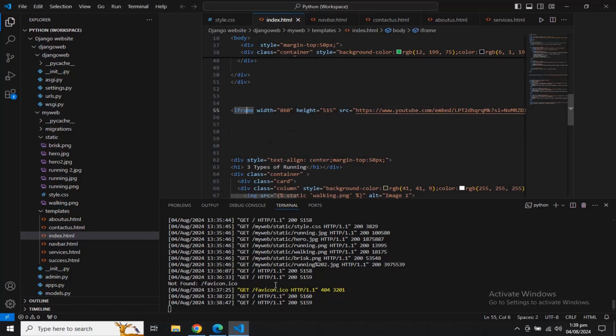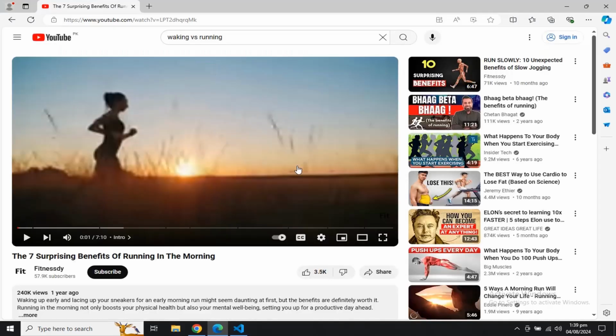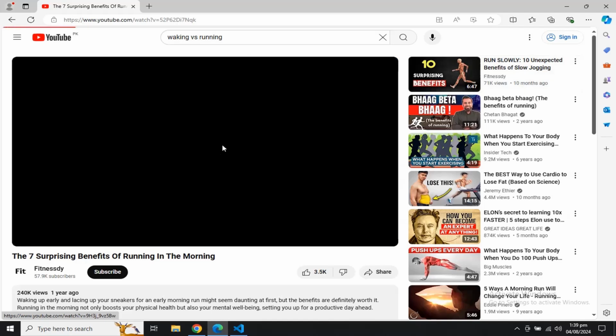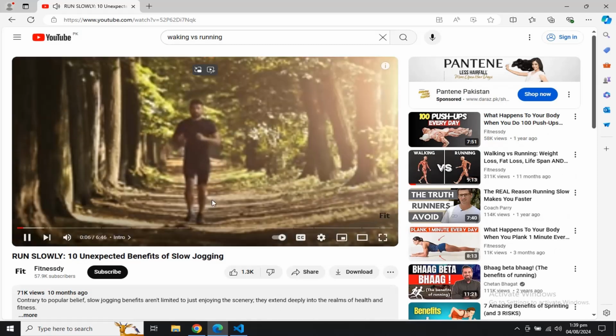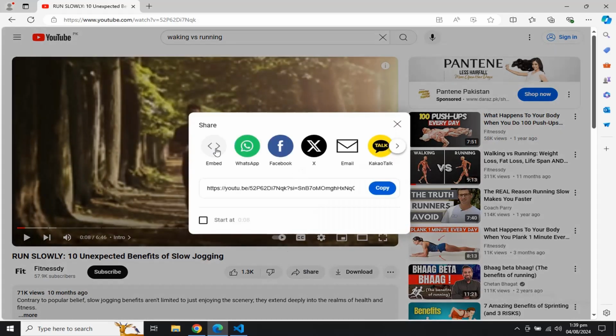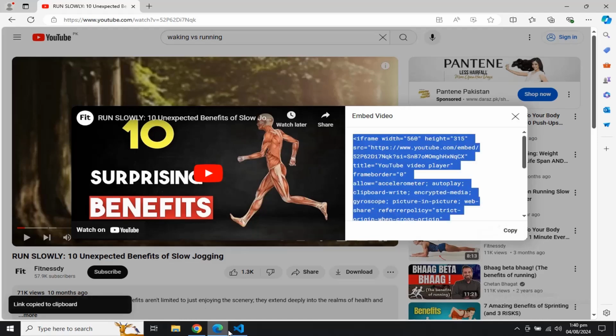Now, let's learn how to get the embed code of any video to place in our website. Go to the YouTube website and open the video you want to embed. Under the video, you can find a Share button. Click on that button. A pop-up window with many sharing options will appear, like WhatsApp, Facebook, Twitter. Here you can find an Embed button. When you click on this button, a pop-up with the embed code will appear. Copy the embed code and paste it in your code editor.